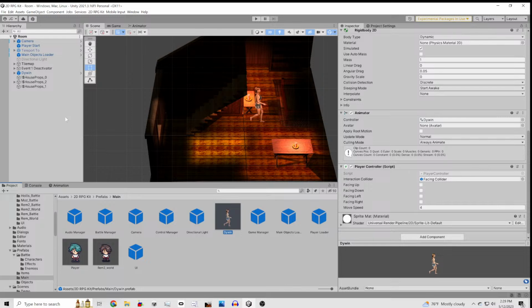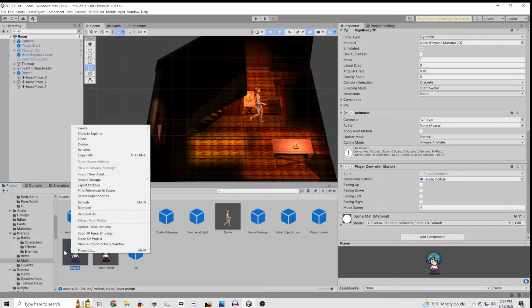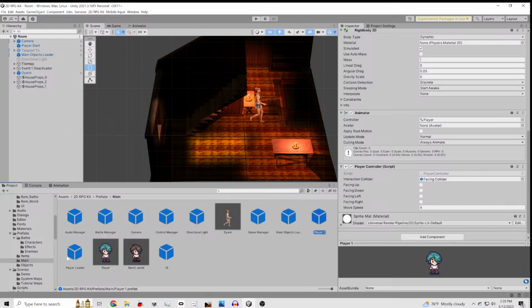Hey y'all. So I had somebody ask me about setting up a character in 2D RPG Kit and kind of how I did it. And I'm always a cheater, so I always try to find the easiest way of doing things. So literally all I did is go into Assets, 2D RPG Kit, and you have your prefabs, and then you have main, and then you just have a player. And all I did was do a Control D to duplicate it. And I just started filling in things.